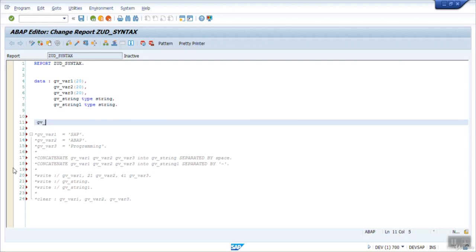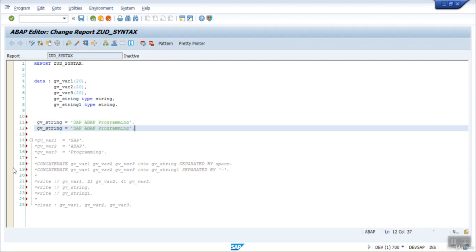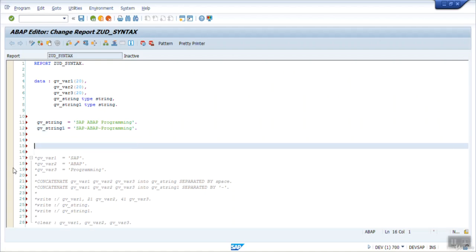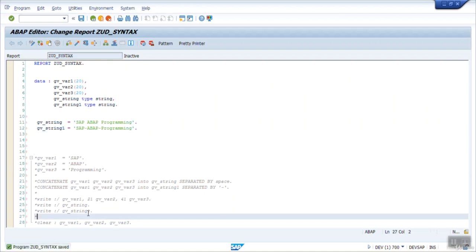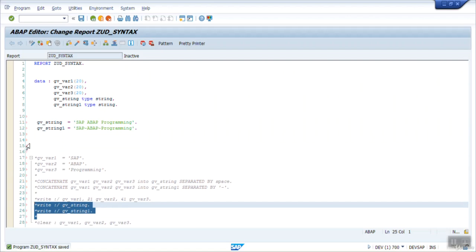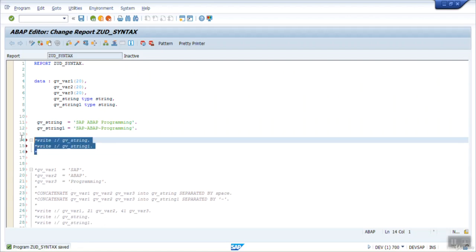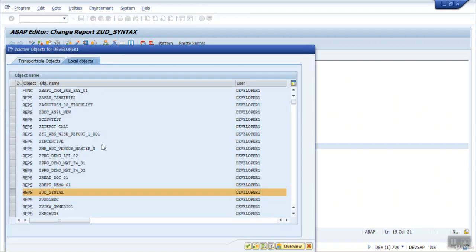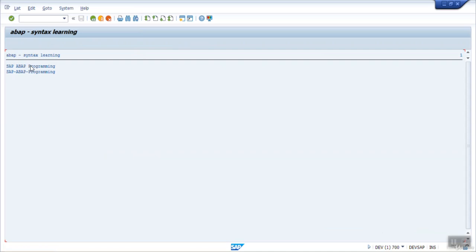Let's say my string gv_string is equal to SAP ABAP programming, and my string1 is the same but separated by a hyphen. Here we are doing the reverse of concatenate. Activate, check the print. So it is printing the string as it is.